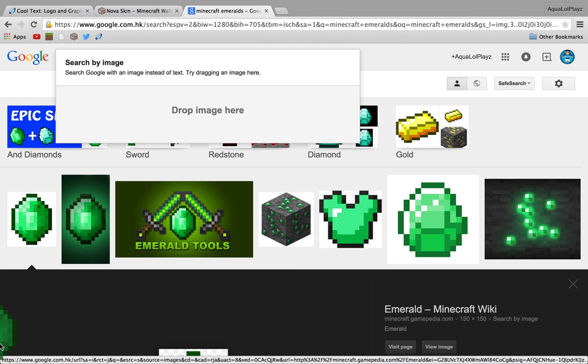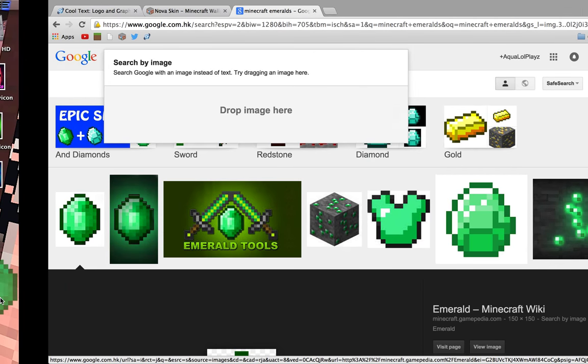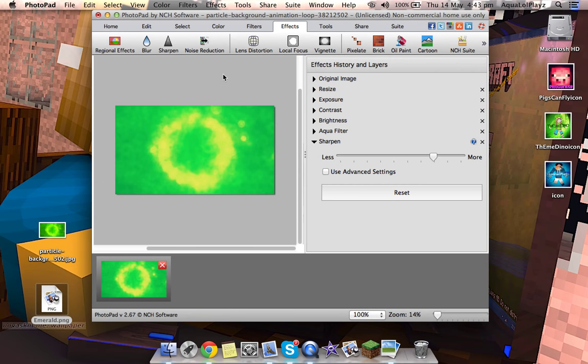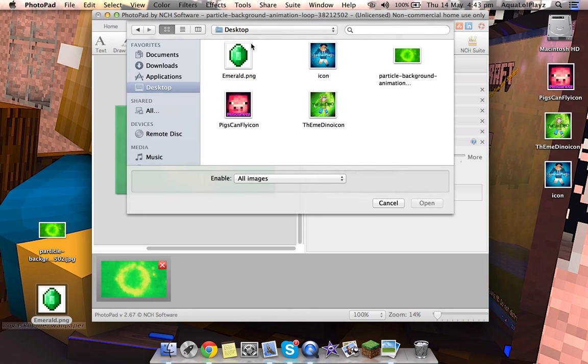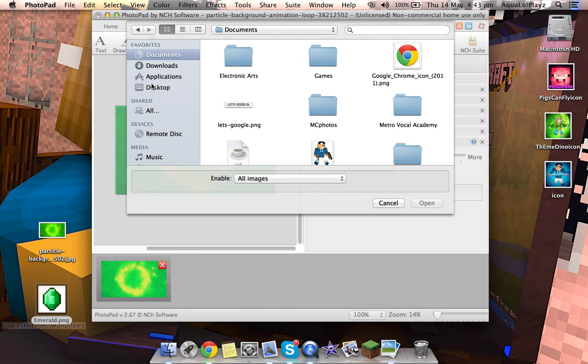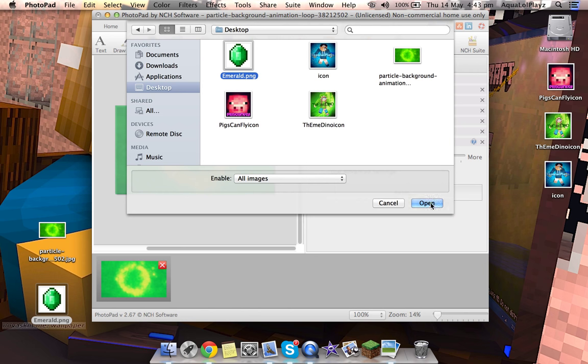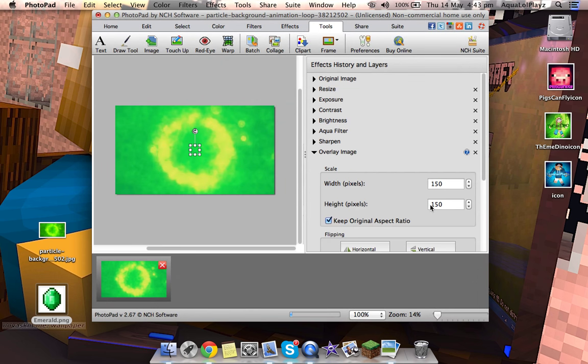So it's the same thing. You can either save as or you can just drag it onto your desktop. Okay, so to add something on, you go to Tools and you go to Add Image. Then you can add whatever image is on your desktop, or if you want, you can go to Documents as well. But because it's on my desktop, I'm gonna put desktop.